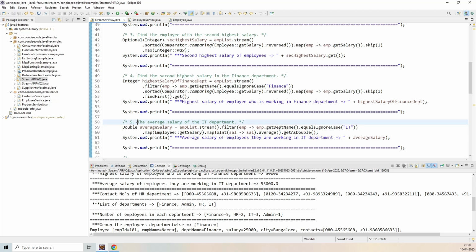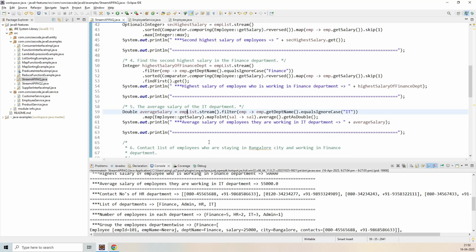So in the next use case, we have to find the average salary of the IT department. In the code, first of all, we are getting the stream out of this employee list. Then we are calling the filter method in order to filter the employees who are working in the IT department only, by using this conditional statement. Then we are calling this map method. Why are we calling this map method? Because we don't want to get the whole record. Instead, we want to get a list of salaries only.